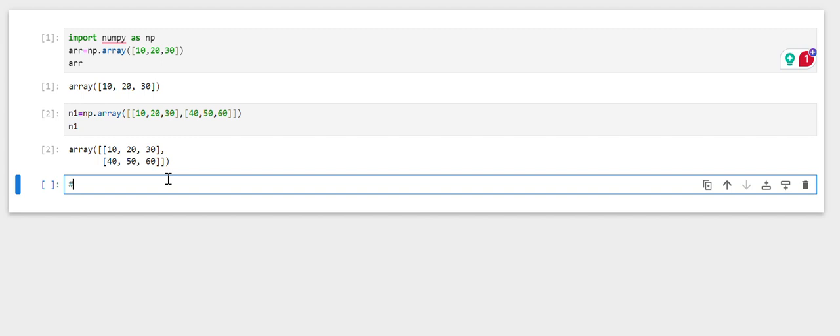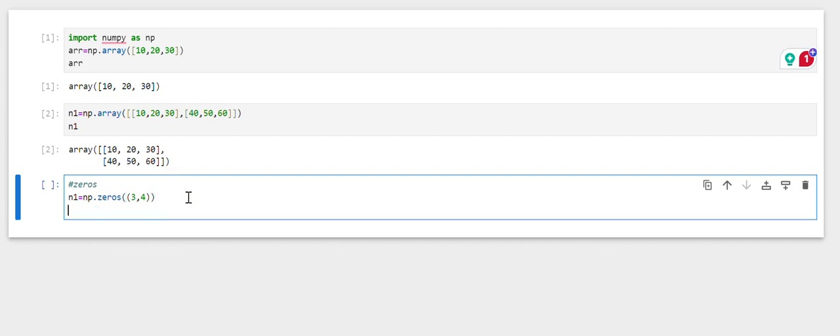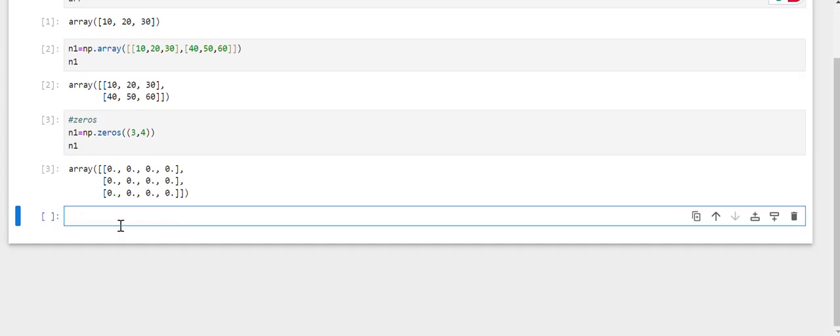And then we'll see the zeros. n1 is equal to np.zeros of 3 comma 4. So there are 3 rows as well as 4 columns, and here n1. Let's run this one. Yeah, here it is. Okay.